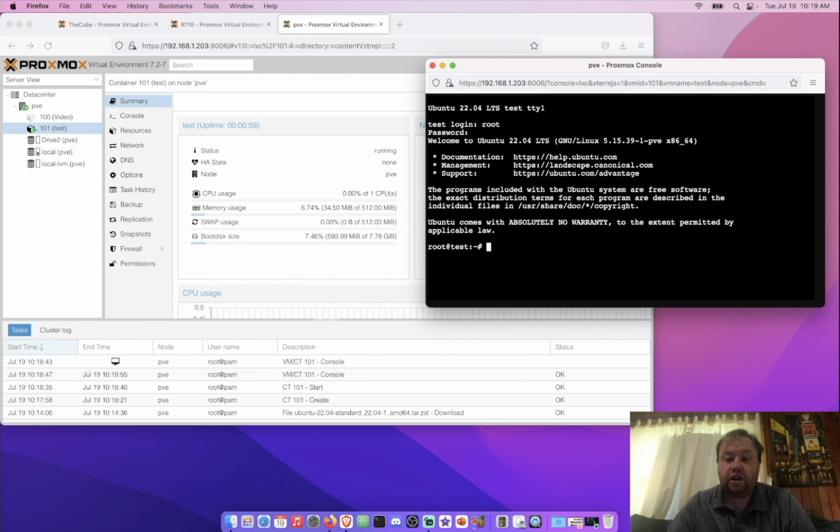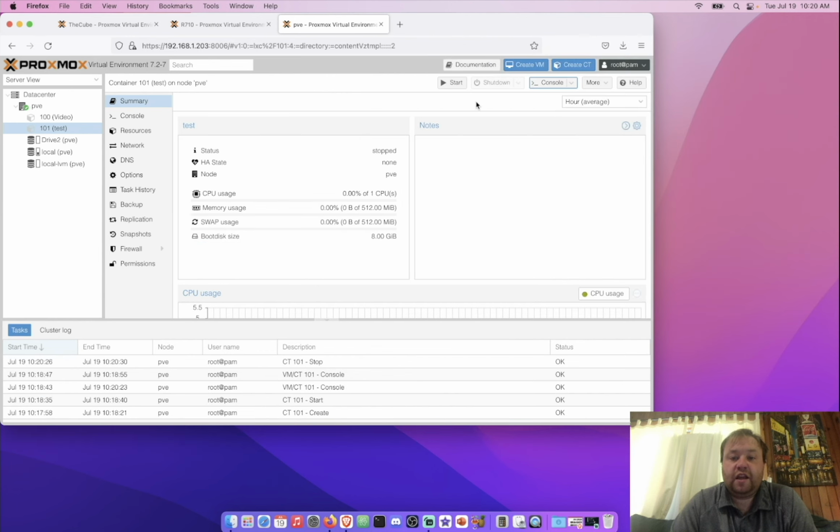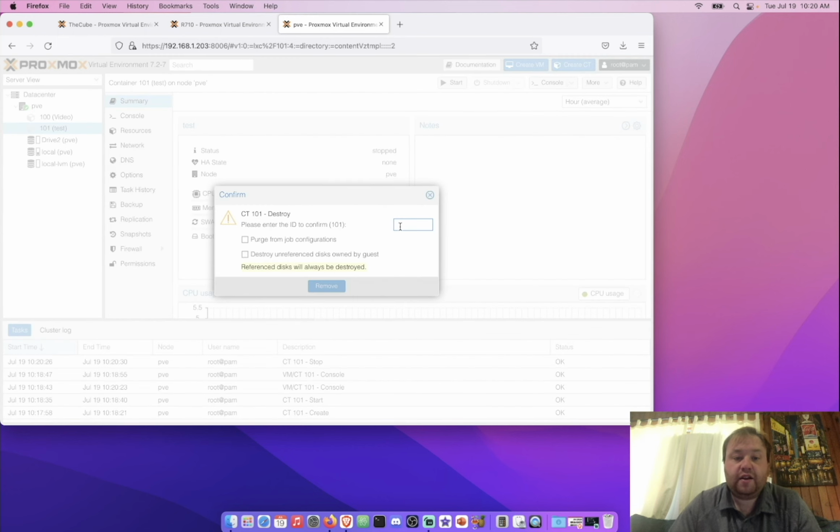I'm going to go ahead, shut this container down, and then show you how to delete it from our Proxmox system. Okay, now with the container shut down, we can go ahead, if we want to delete it, of course, and click More and Remove. And now we can enter the container number. Our container number in this scenario is 101.